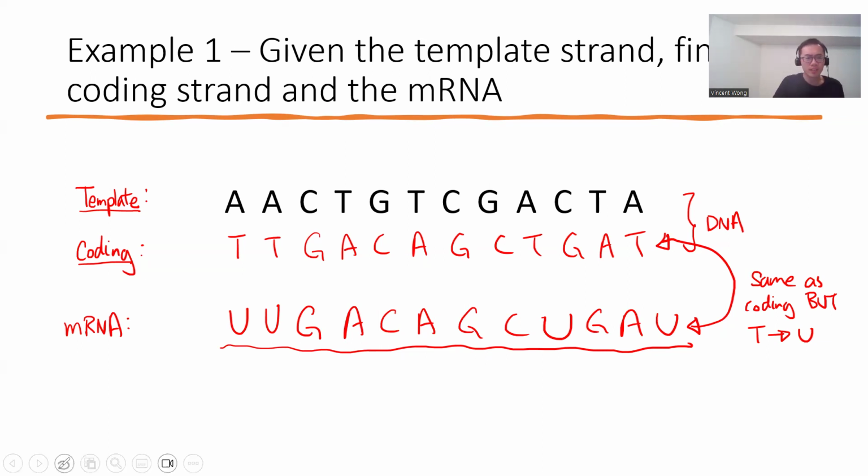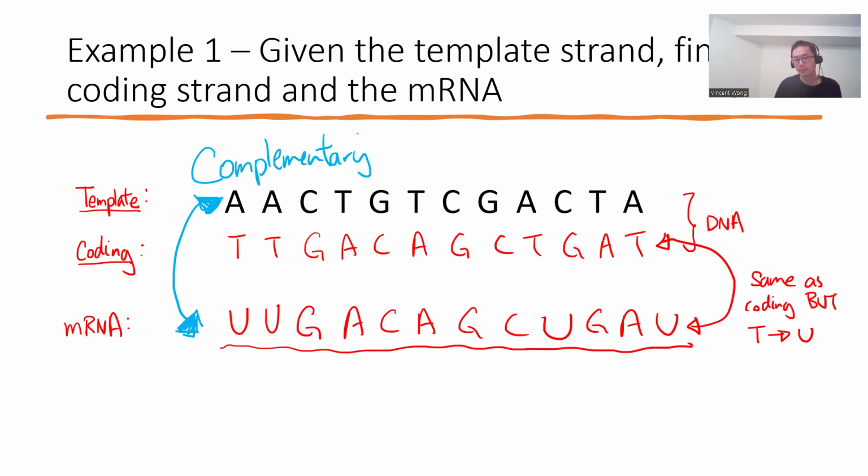Can you give me one word to describe the relationship between the template strand and the RNA? One word. Transcription. Okay, yeah, that's the process to make it. But in terms of the relationship, how is the template strand related to the mRNA? One word that starts with C. Complementary. That's right, complementary. They follow the base pairing rule. It's just that A goes with U instead of T.